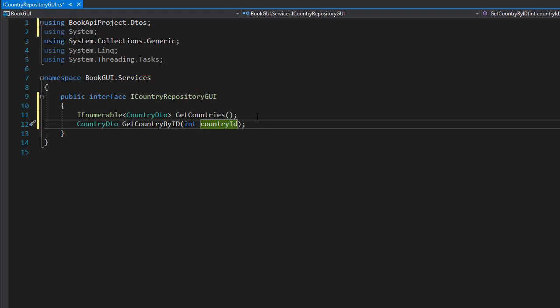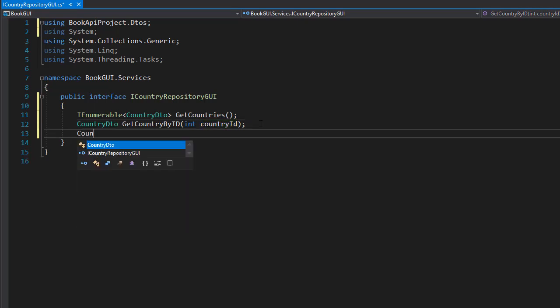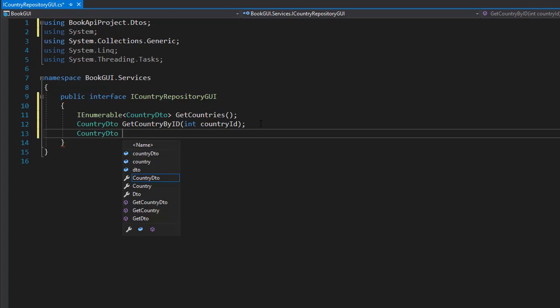So next, we also want to retrieve information of a country of a specific author. In this case, we get the country info by passing the author's ID. So we will again return country DTO, and I'll call it getCountry of an author. And since we are returning a country of a specific author, we need to know what the author is, so we will pass in the author ID.